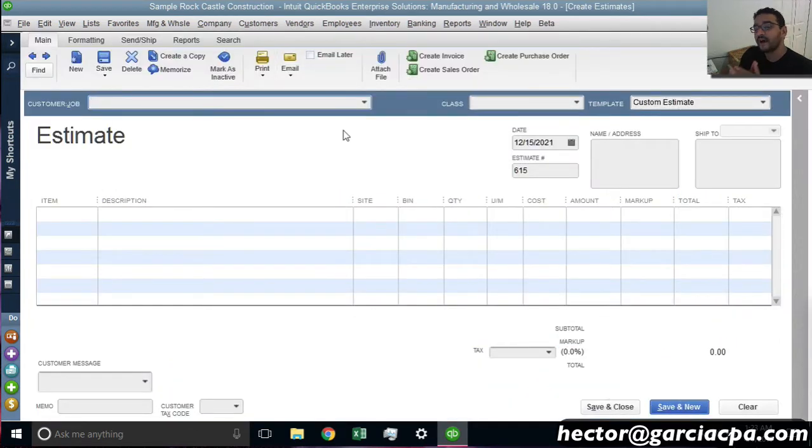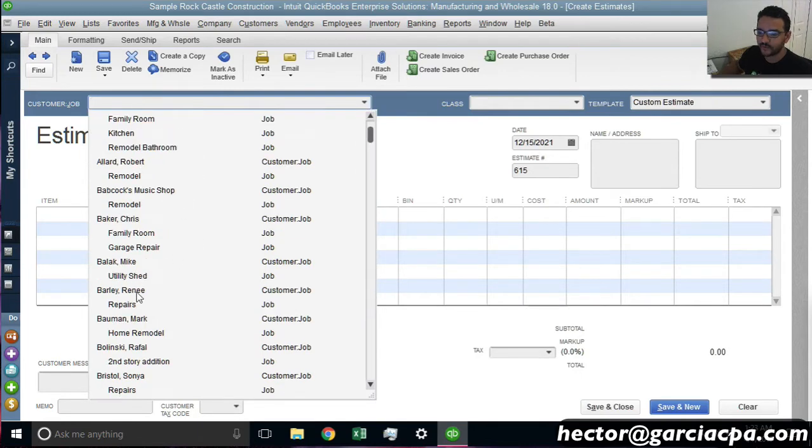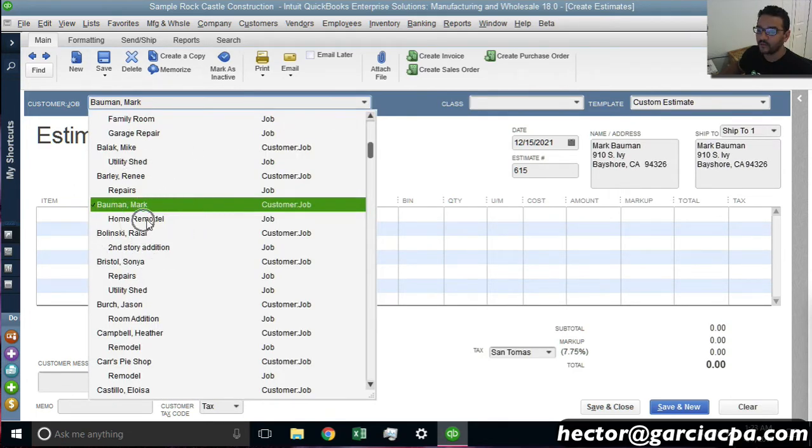Now, one thing I suggest is that you work with jobs. Always work with jobs. Now, a job would be a customer within a customer. So for example, let's say this customer, Mark Bauman, is asking me to do a different job than the home remodel. Maybe I'm going to do the office, right? So I want to create a job under Mark Bauman.